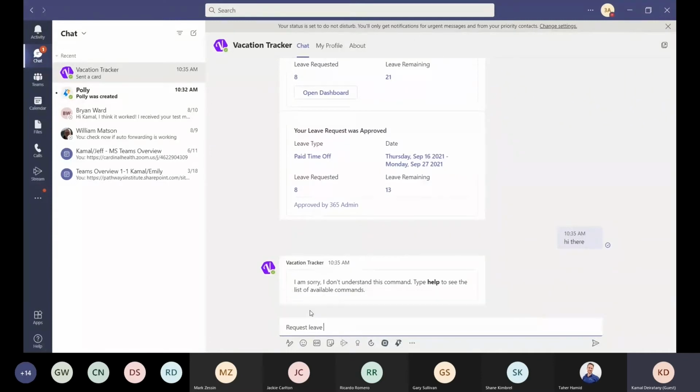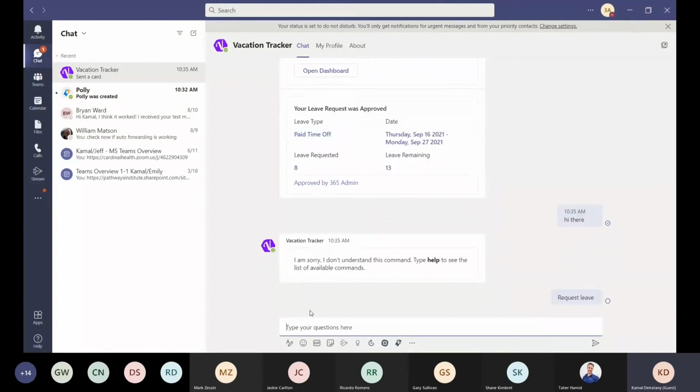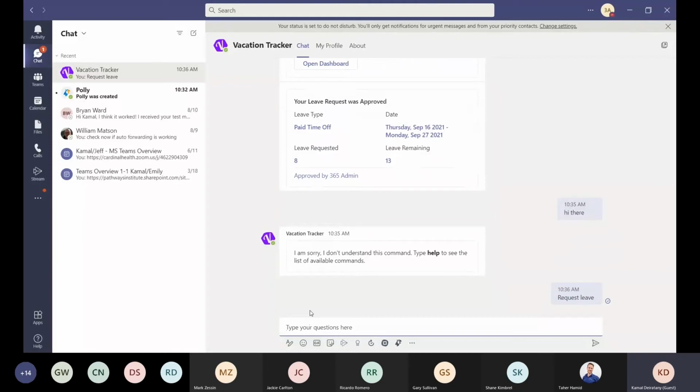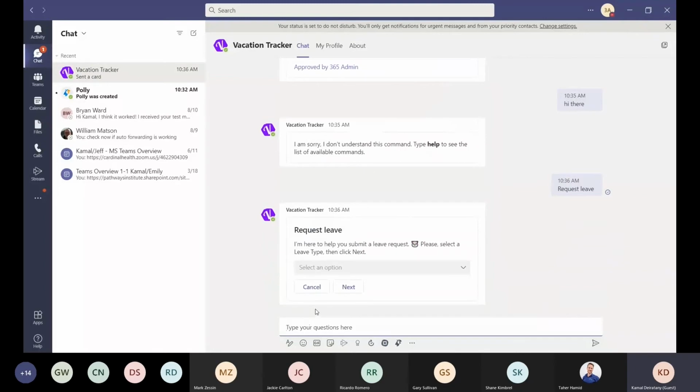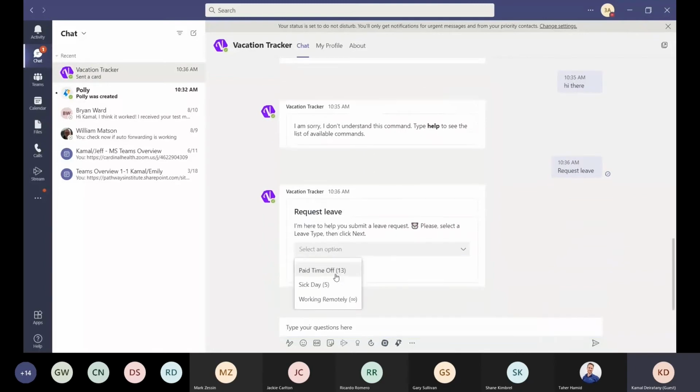This one is very simple. You just request leave. You can customize it. That's what I'm going to say. Let's see what it's going to tell me. Request leave, select an option. You can customize these as well. By default, they're paid time off, sick day, work remotely, which I have an infinite number of days. I have 13 days left for paid time off and 5 sick days.